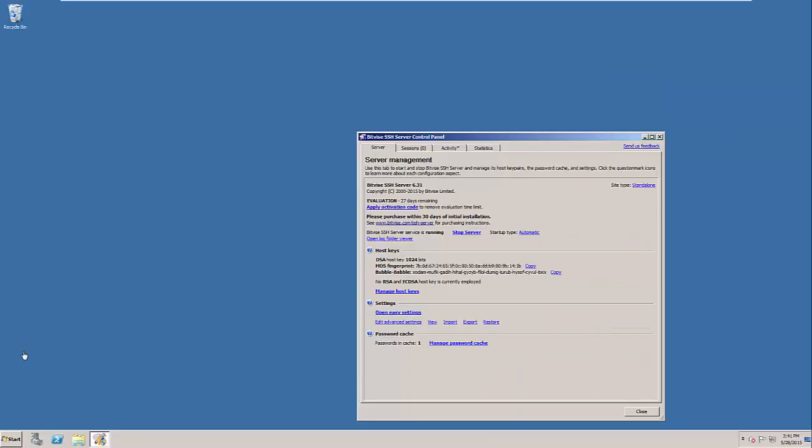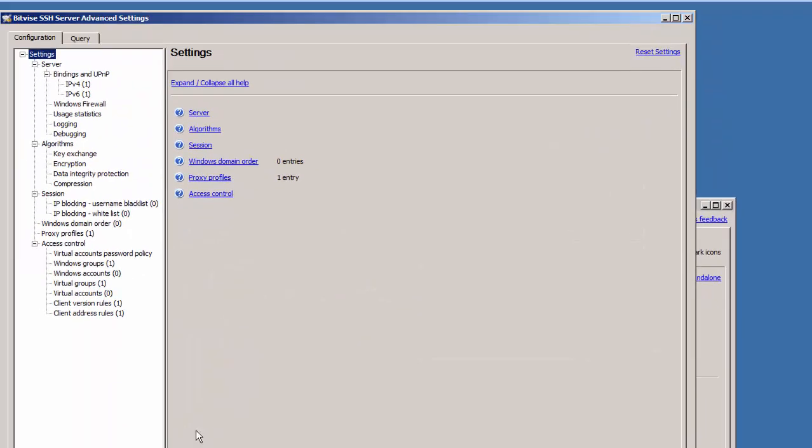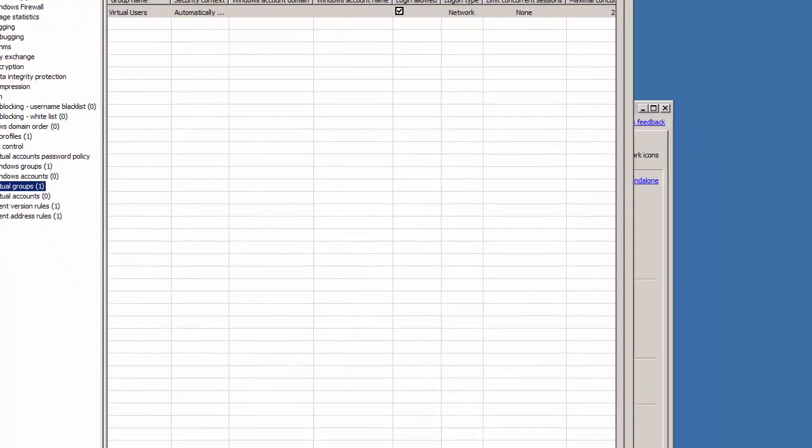Okay, so let's get started. The first thing we're going to do is click on Edit Advanced Settings. Today we're going to be using virtual groups and virtual accounts rather than Windows groups and Windows accounts, because virtual groups and accounts enable you to manage accounts within the SSH server rather than having to create a new Windows user every time you're going to add a new user to the server. Alright? So first thing we're going to do is click on virtual groups, and you can see that by default there's this virtual users group, and we're going to just use that. So let's just click on edit.